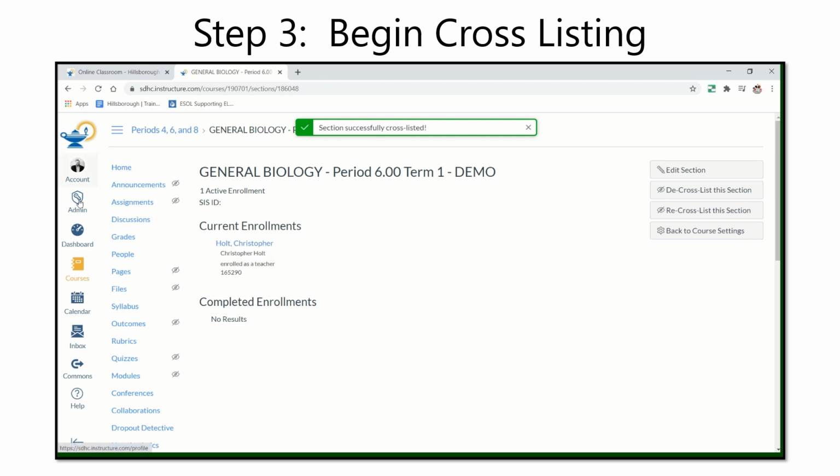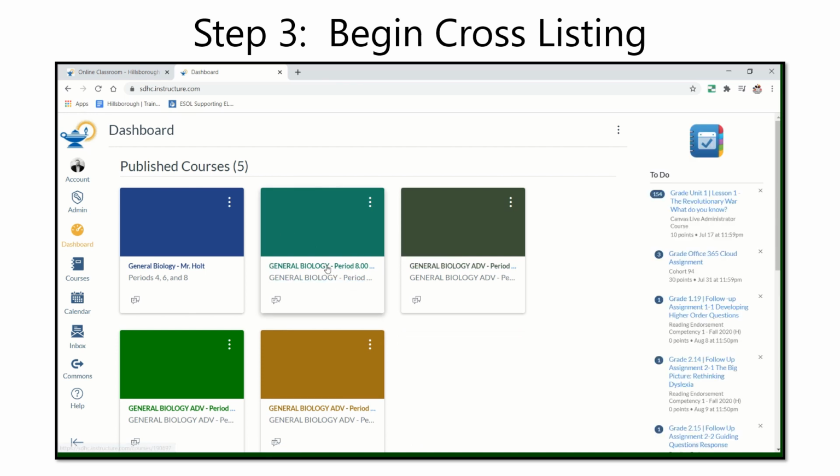Now if I go back to my dashboard, you'll notice that my general biology period 4 course no longer appears. That's because it's been cross-listed into my hub course. Let's do that again with our period 8.